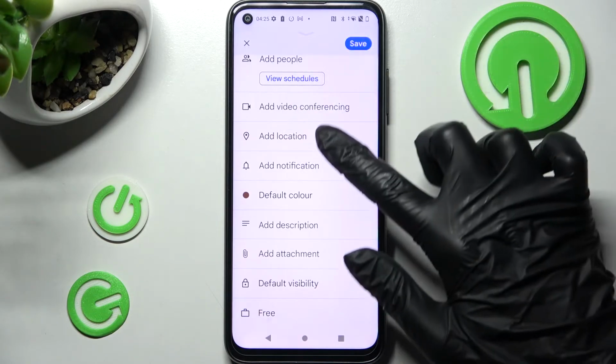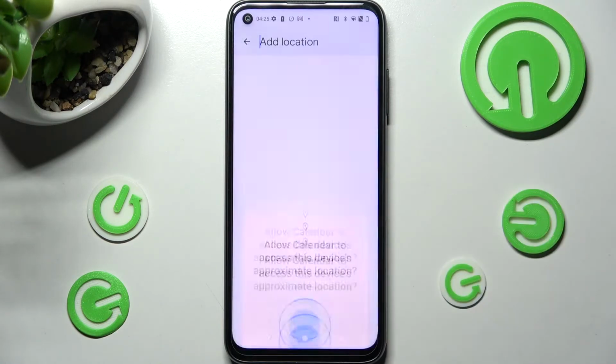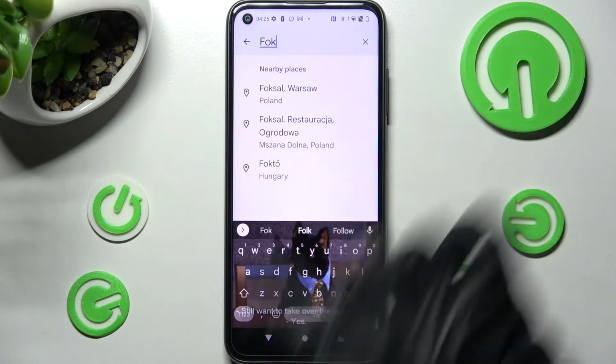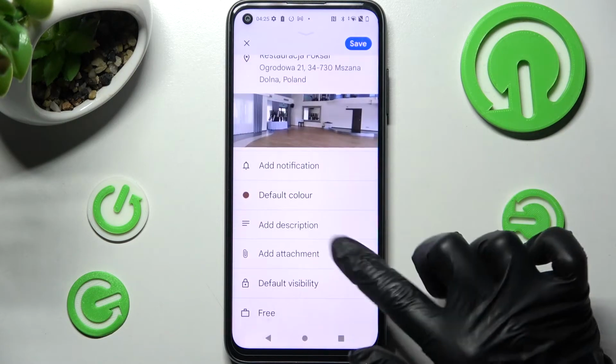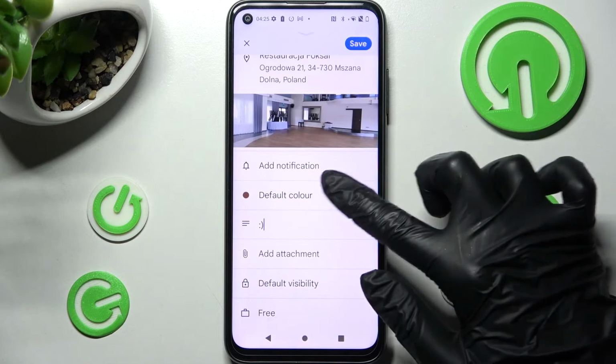In order for location to work properly, you need to choose while using the app or only this time, then type in an address and click on the correct result. Now you can also take notes and even add attachments.